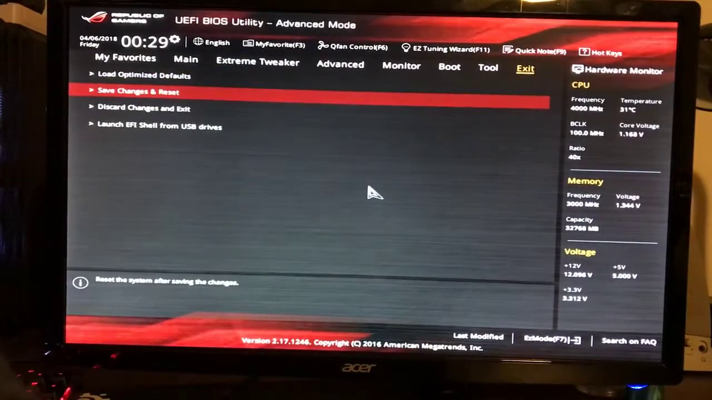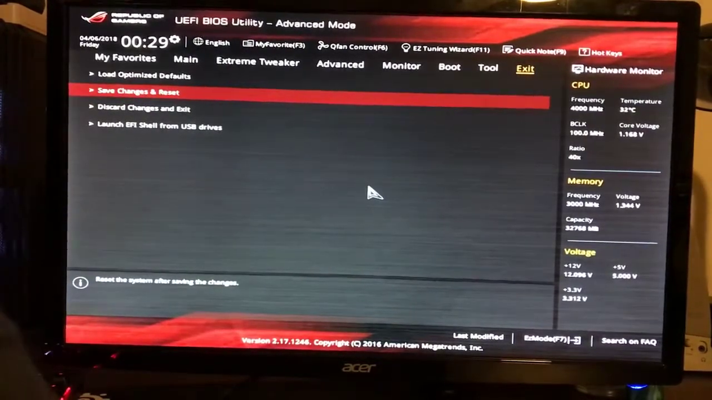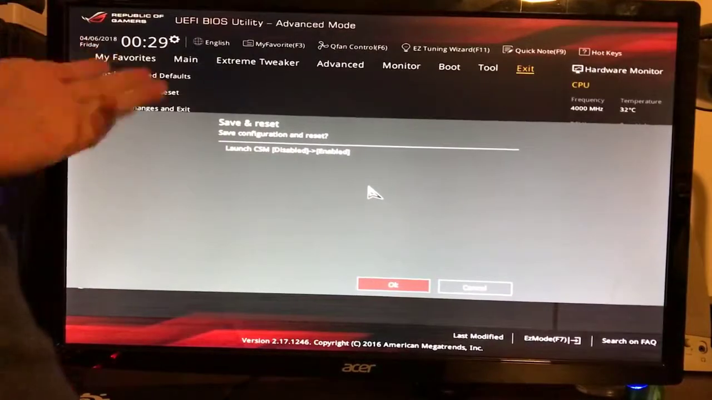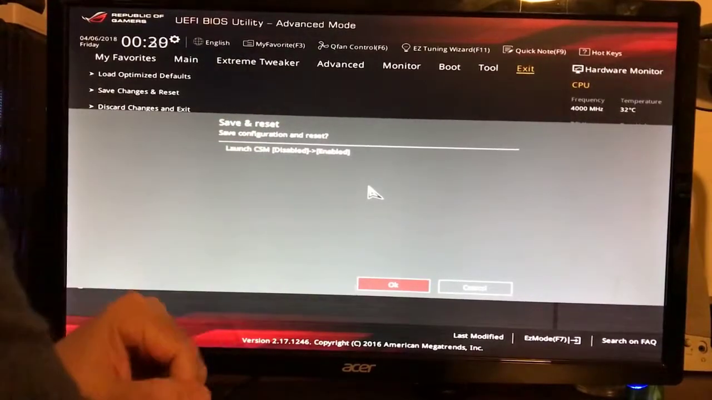So once it's enabled, save changes and reset. After we save changes and reset, we're gonna boot up into the BIOS again. It says save configuration and reset. And it shows you what I changed, and just push OK. This is for an ASUS motherboard. Other motherboards might be different. Okay, so push delete again or whatever it is to get into your BIOS.